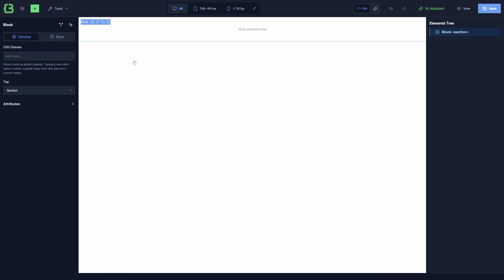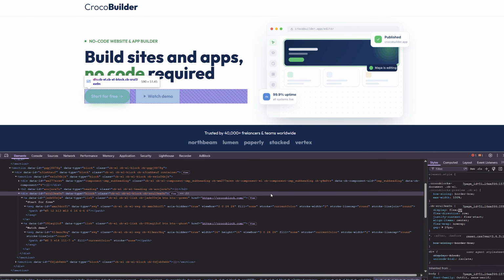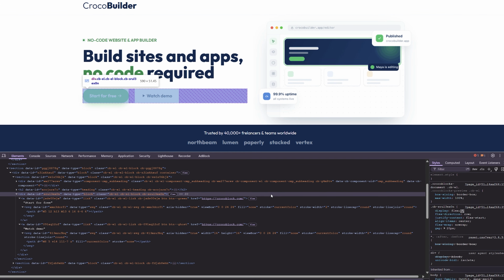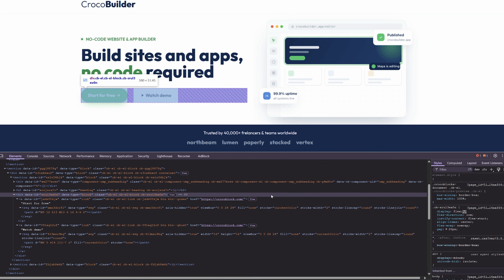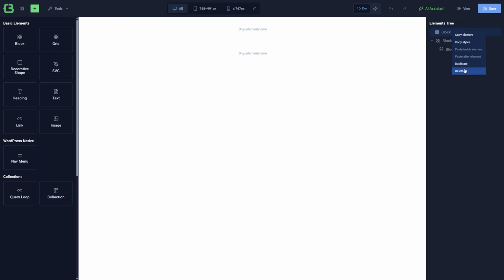Behind every block is Atomic DOM output. Each element you place in the builder maps directly to a single DOM element, producing clean, predictable HTML. On the right, the Elements tree gives you a clear view of your page structure, making it easy to navigate, organize, and manage even the most complex layouts.